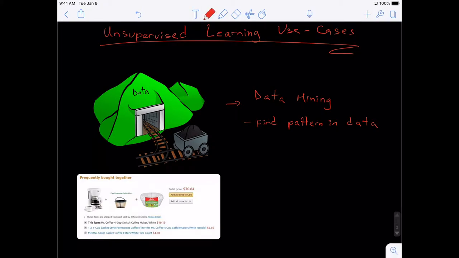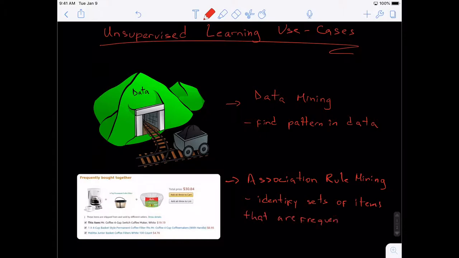The last example we're going to be talking about is frequently bought together, or association rule mining. This is where we try to identify sets of items that are frequently bought together. As we have discussed before, unsupervised learning can be used as a pre-processing step for gaining some insight about our data in order to design a better classifier.